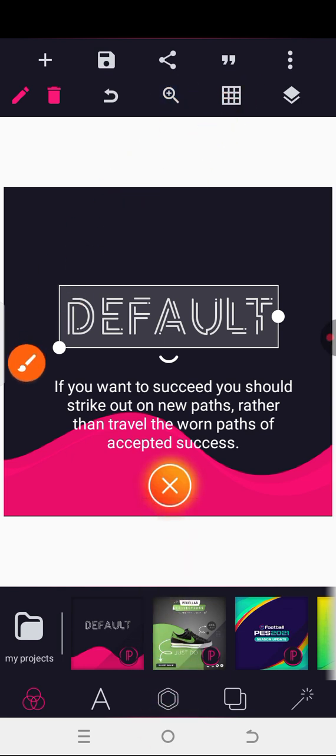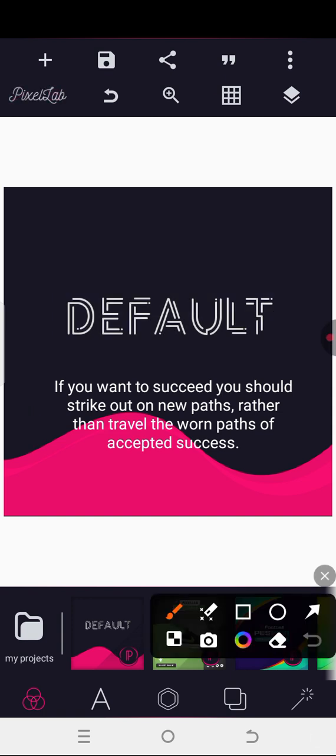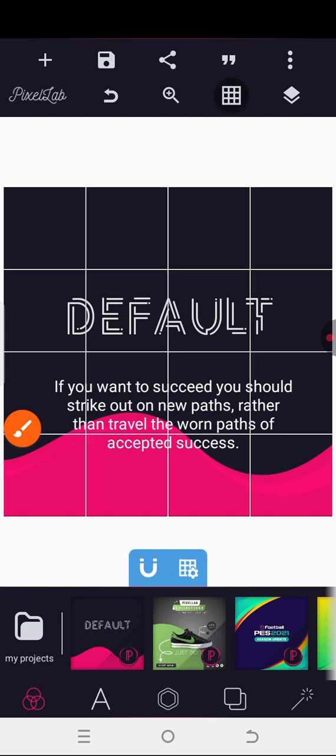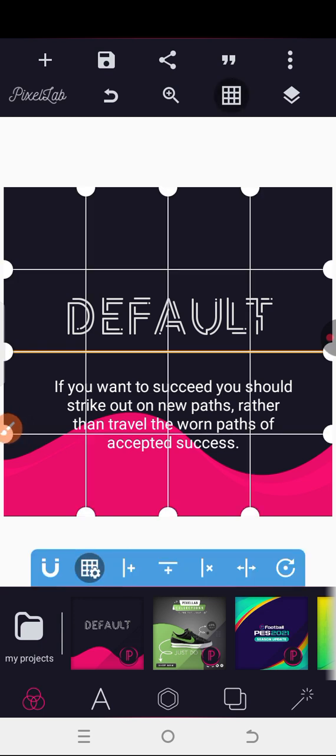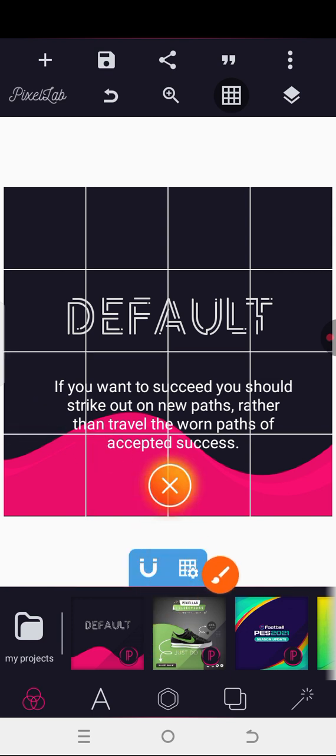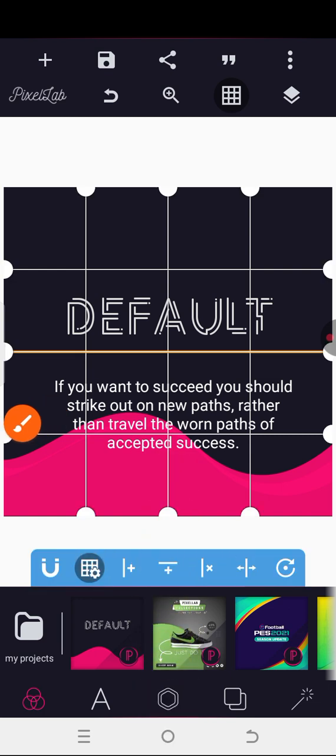We also have this feature which helps us with rows and columns that we can use to make sure that our work is in alignment. So when you tap on that particular icon, this is what you'll be seeing. Sorry, let me go back so that you can get it. You can tap here to create more rows and columns.